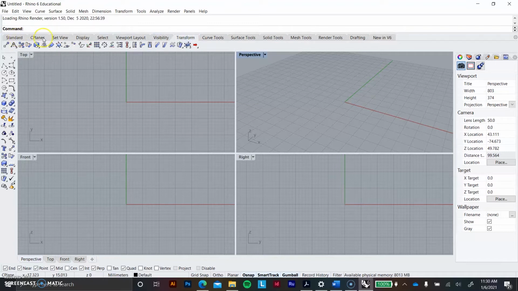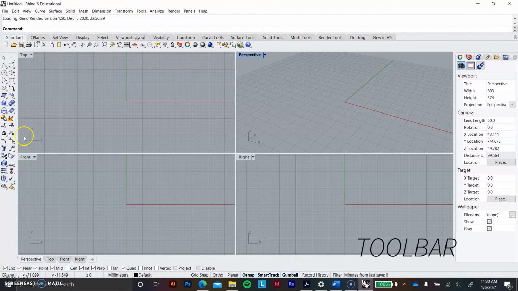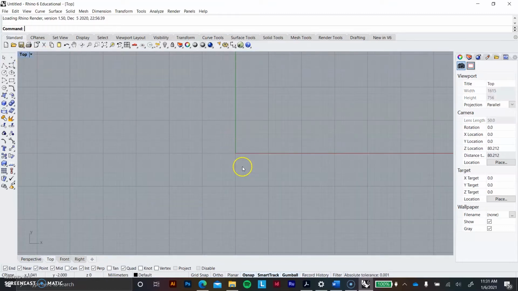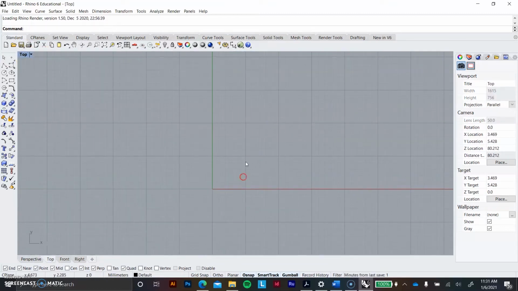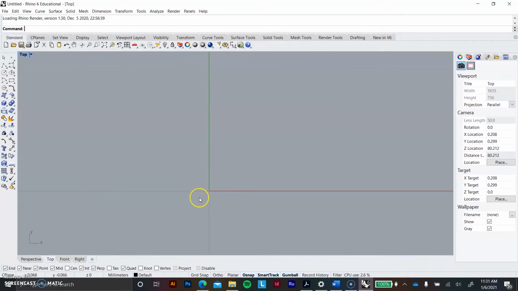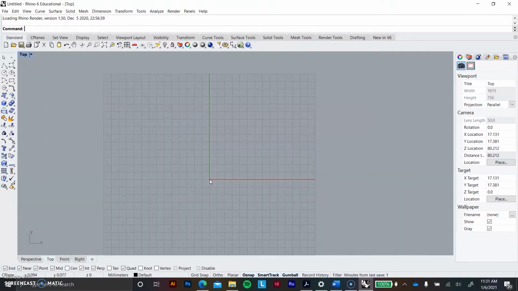So just be aware that we're gonna be in standard for right now. And then to your left side here you have a very general toolbar, and then you have some tools that we're gonna explore. We're gonna start on your top viewport right here, and as you can see, the intersection of these two lines is called the 0, 0. So that's kind of like the center of the whole workspace.